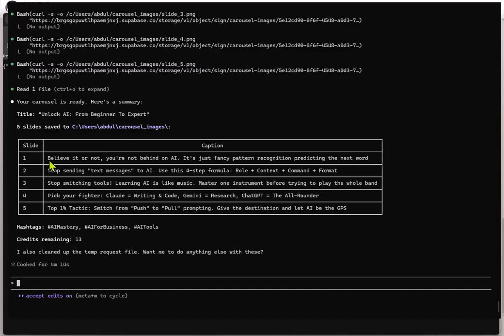And it's also given us the individual text separately as well. This is all coming from the API, right? So we have the individual text for each carousel, and we have the individual images, okay? So here is a summary from Claude. It's put the 5 slides here, okay? So let me go and have a look at that.